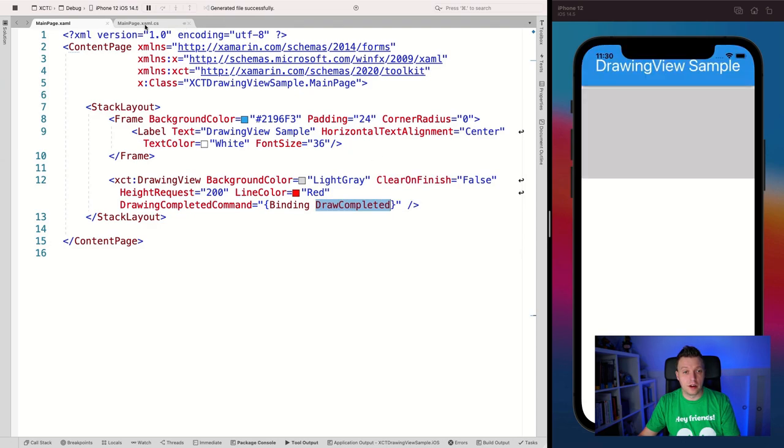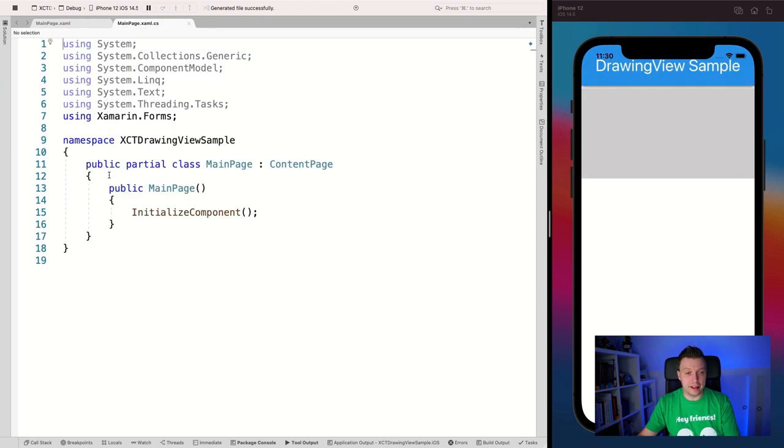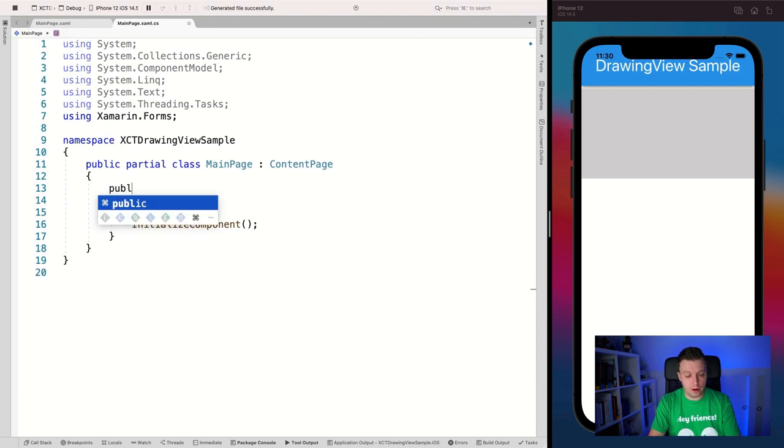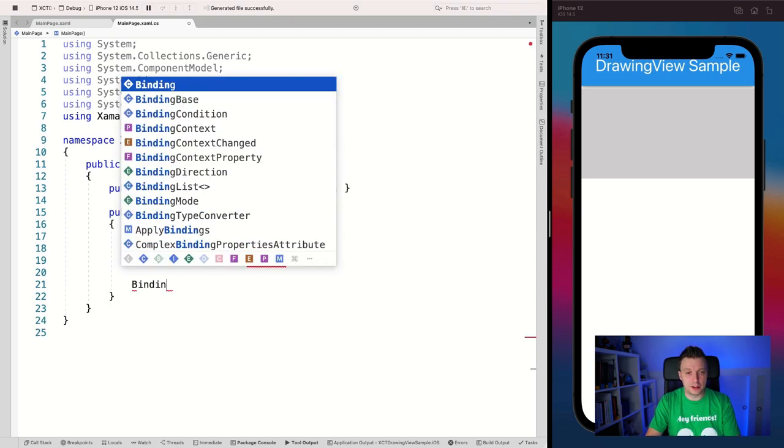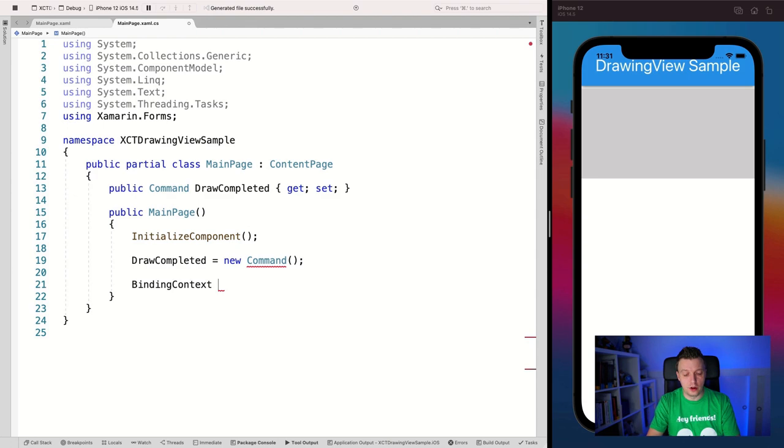And then whenever I go back here, I need to add this little property right here. So public command draw completed. Make sure it's a property, else your data binding will not work. So let's make it that. And I'm going to add here draw completed is new command. There we go. So now we have a new command. And what we want to do here, oh, before I forget, let's set the binding context, because that's something I always forget, and then I need to restart the debug session.